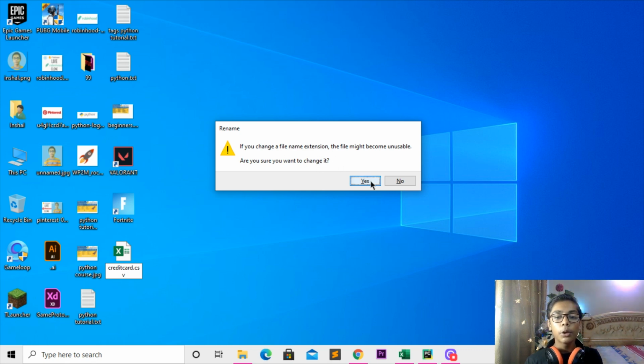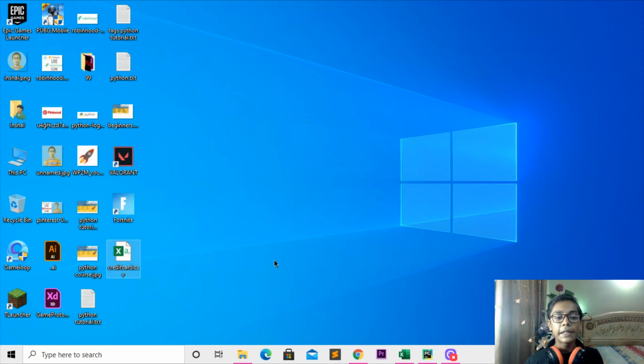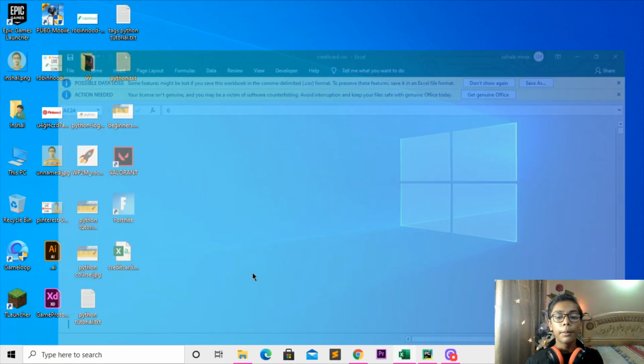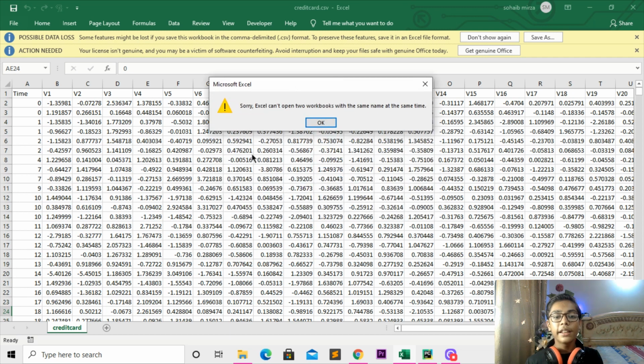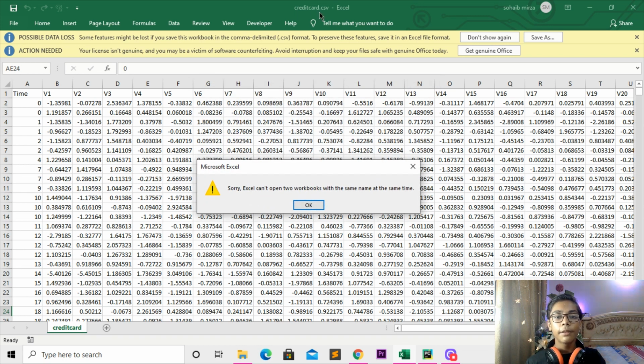So you are confirming that. If you confirm, you press Yes here, or if you don't want to, you don't press it. Simply I'll press Yes, and you can see I generated this file in CSV. If I press that, nothing comes, and you can see it gives an error: sorry, Excel can't open two workbooks with the same name at the same time. These files have the same name, so it can't open.